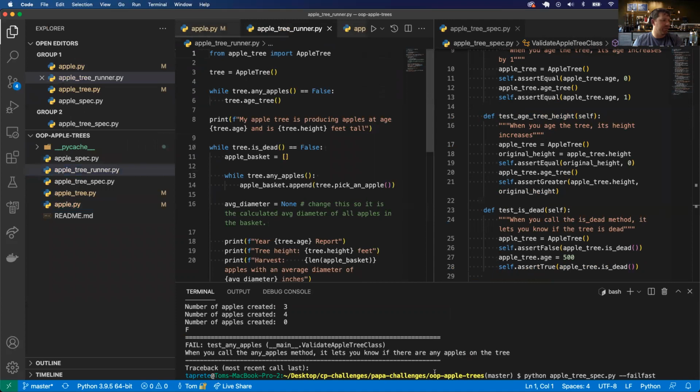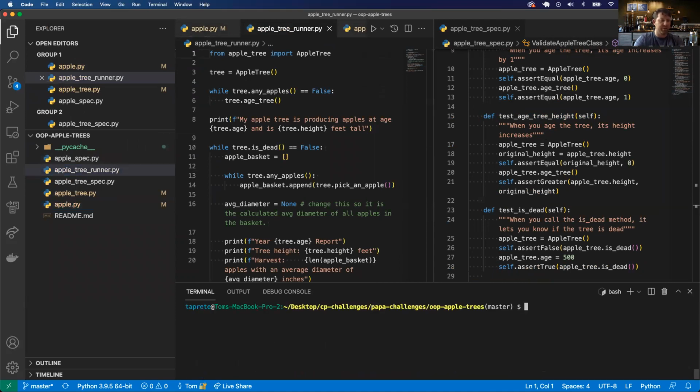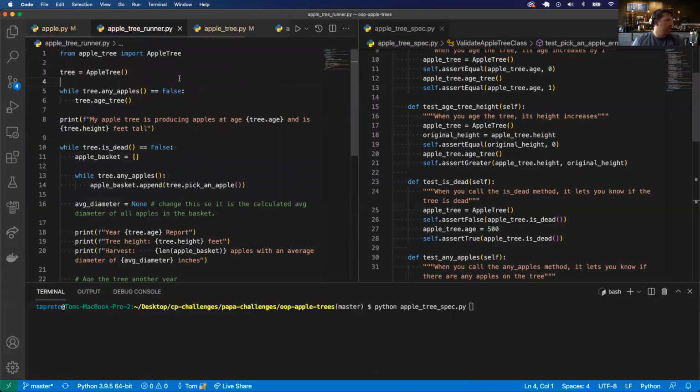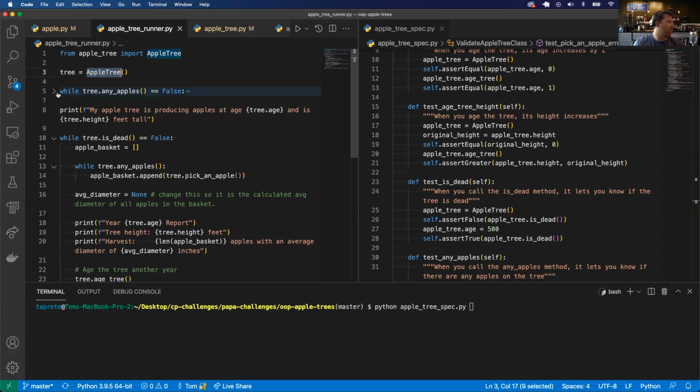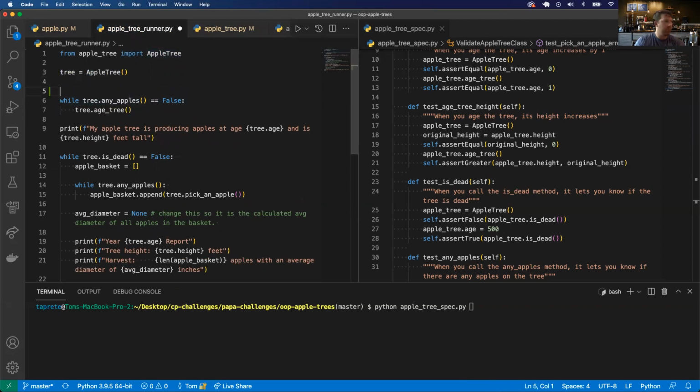All right, but now we have this runner file. Don't know what this is doing. Let's read through it. So this apple tree, it's got create an apple tree instance. We're saying while if no apples, then age tree. So while any apples equals false.